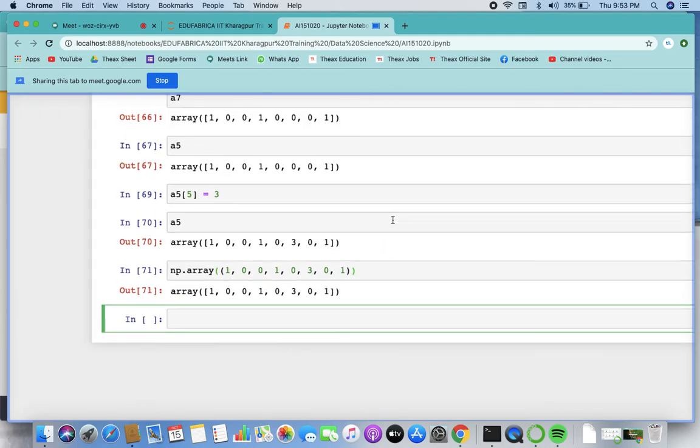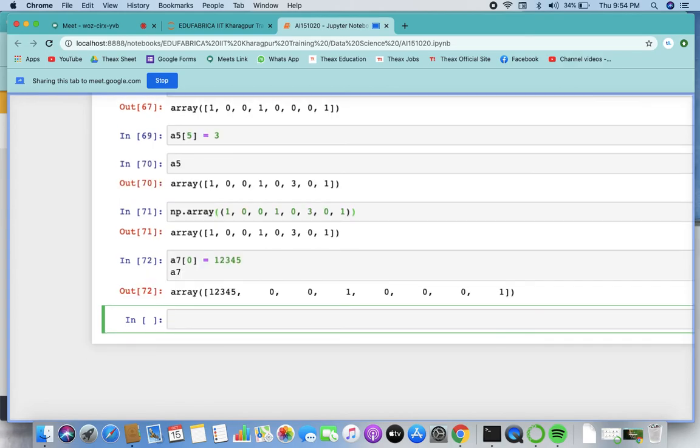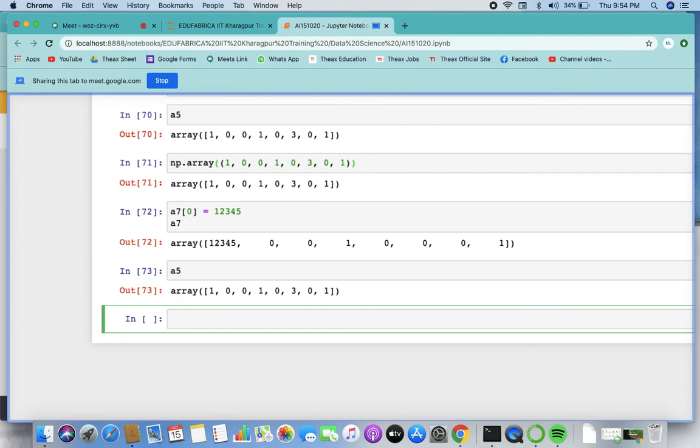A copy is something like, if you copy an array and if you make a change there, changes can be done, right, in a copy one. But the copy one will be having change, right, and the original one will not be affected. Like if I say A7 of 0 is equals to 1, 2, 3, 4, 5, if I look onto the A7, it is 1, 2, 3, 4, 5. But what about A5? It is 1, 0, 0, whatever it was, right?